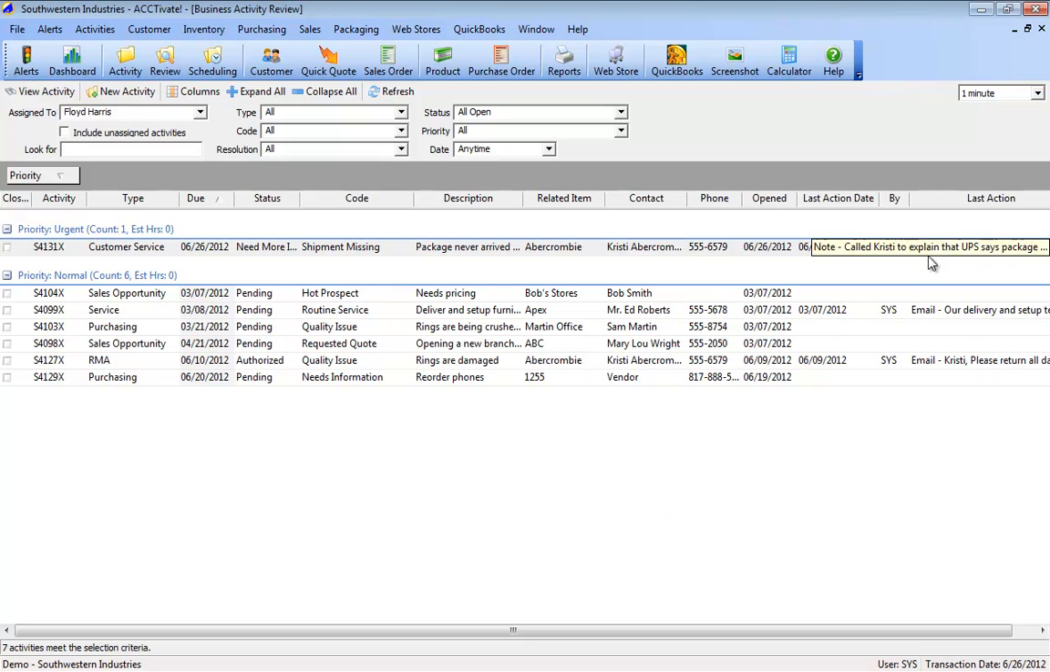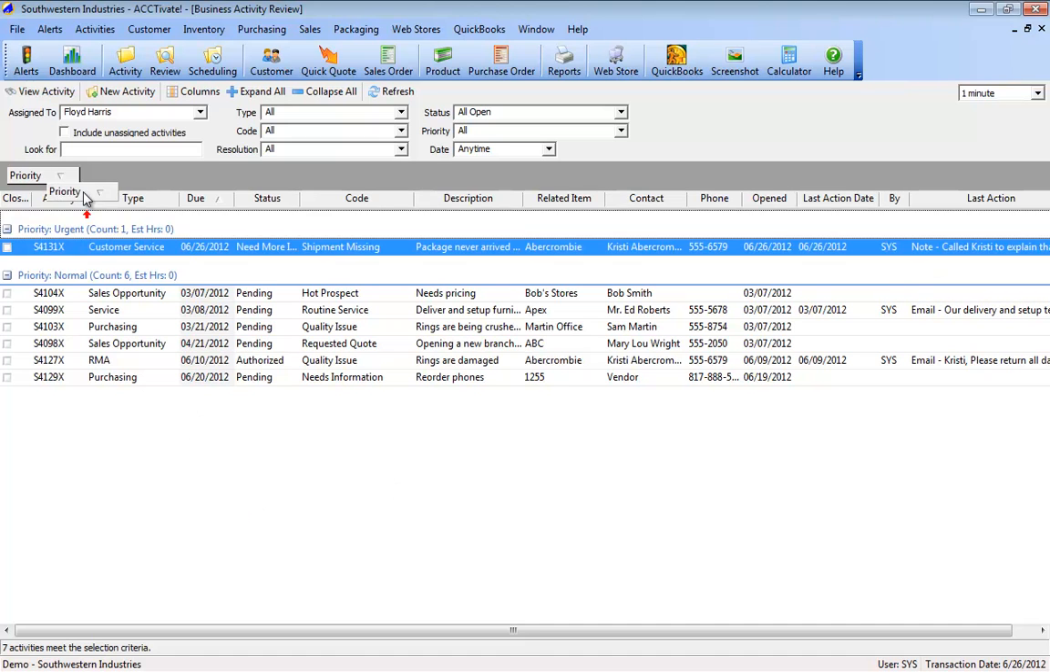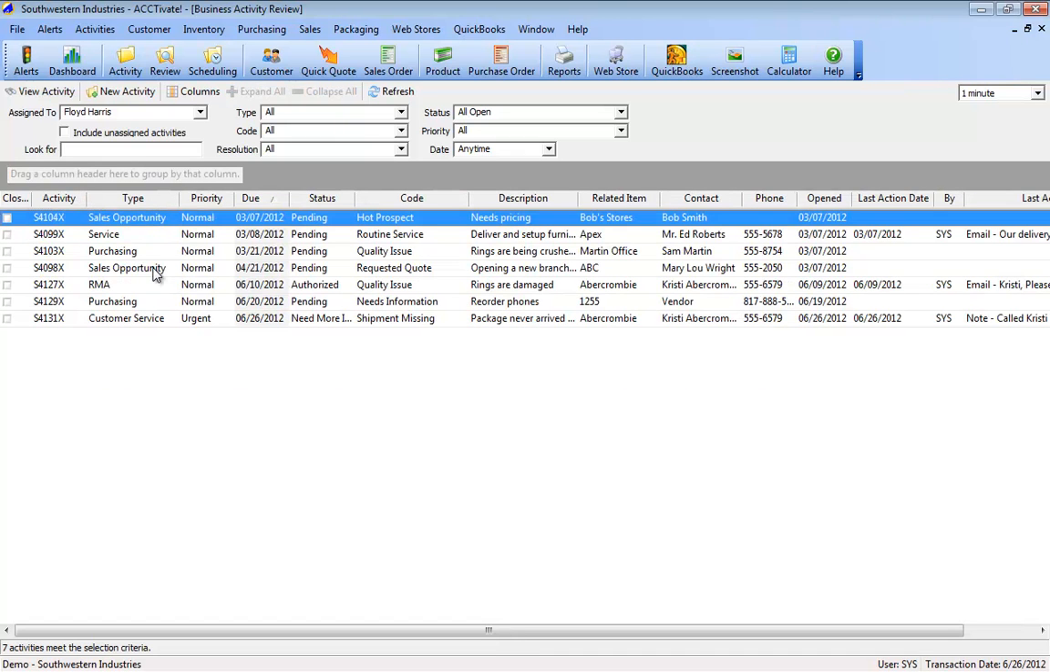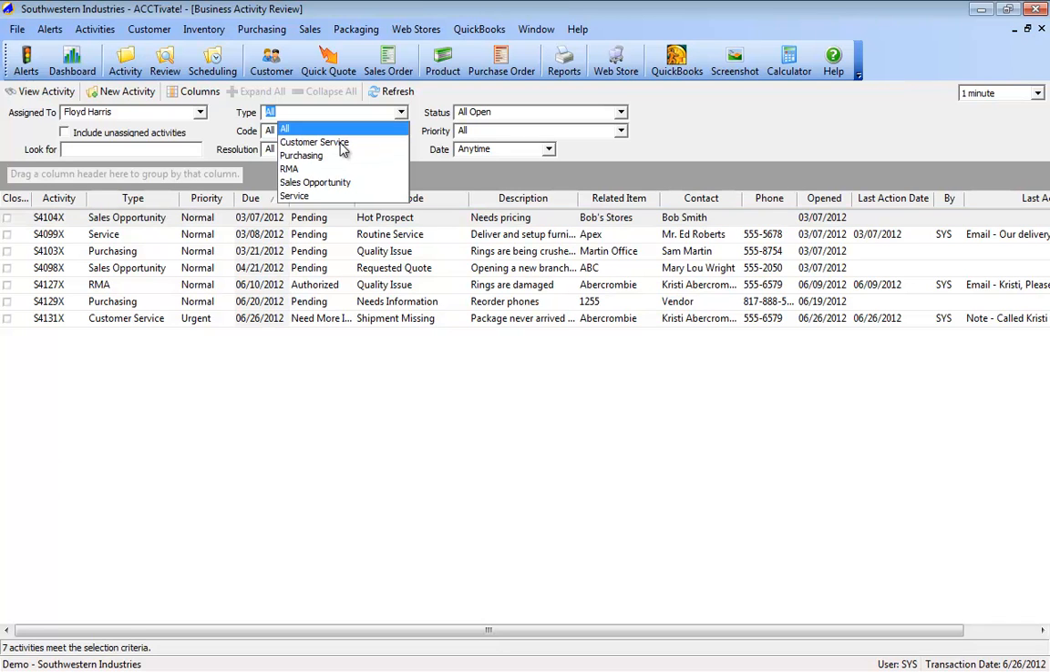So now if I look at the last action on this, you'll see it's not a follow-up anymore. The last action was the note that happened to call Christy to explain that UPS says package arrived. And the follow-up will still be in my business alerts, but it is absolutely the last thing that was done on that business activity. So business activity review is pretty powerful. I think once you get your hands on it and use it, you'll really understand everything you can do. Everything at the top of the screen is for filtering.